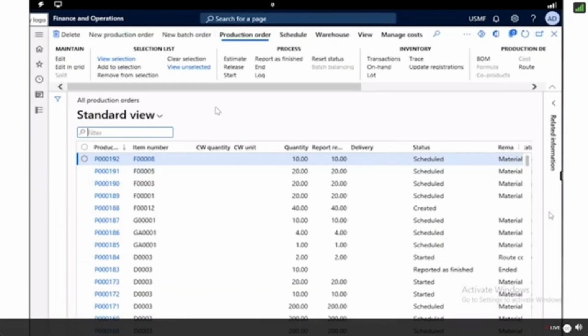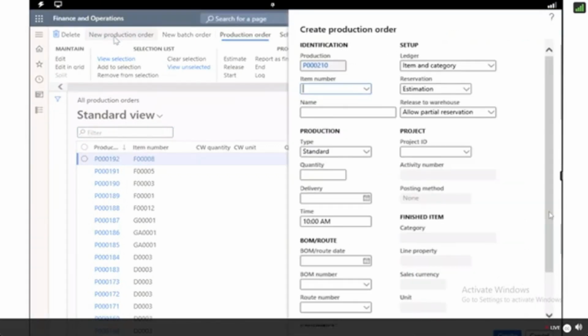Now, in order to create a new production order, I feel like you know what the routine is at this point, but we're going to come up here to the top, and ooh, we don't have a plus sign this time. It's just a tab that says New Production Order. And now we'll start entering in the information for our production order.